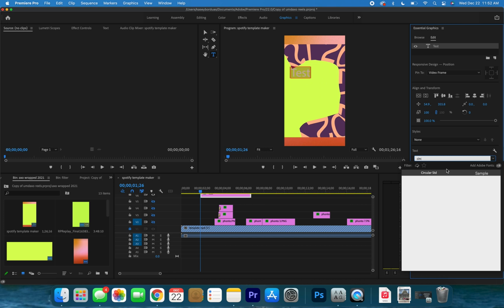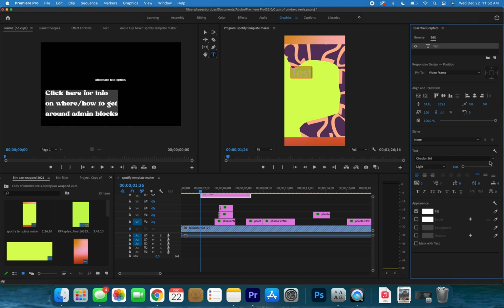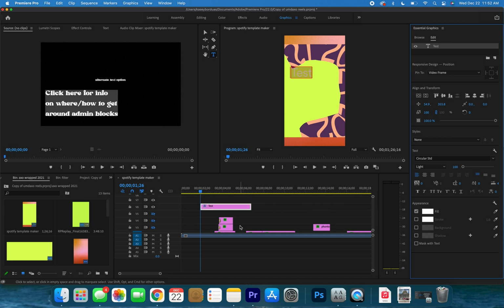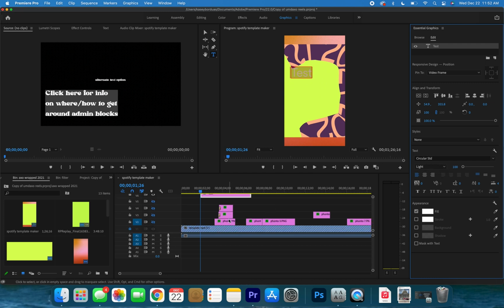Now Circular comes up, but only the sample, and it's only the basic one. And I don't want that one. I want the bold one that Spotify uses. I have yet to find a way to get around this administrative block. So I will link another video as how I made these graphics. If you're able to make the graphics yourself and Circular Bold is coming up for you here, you can still follow along exactly the same.